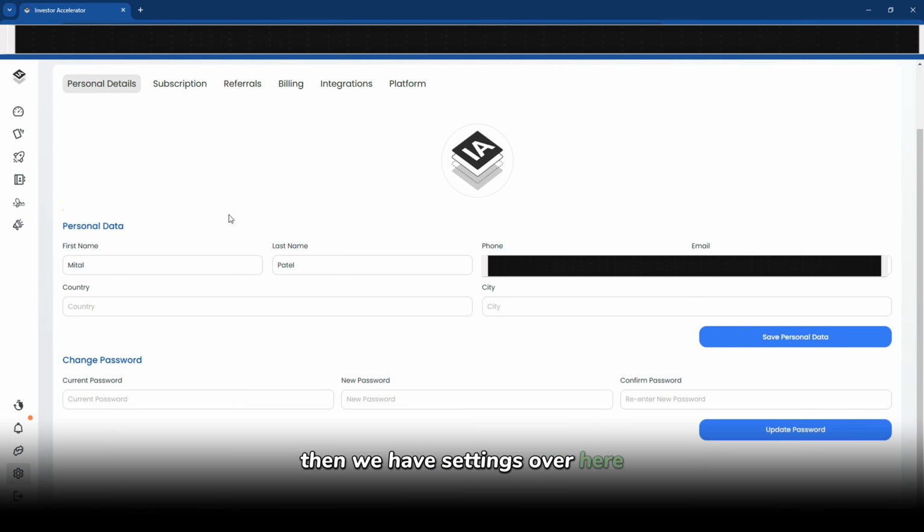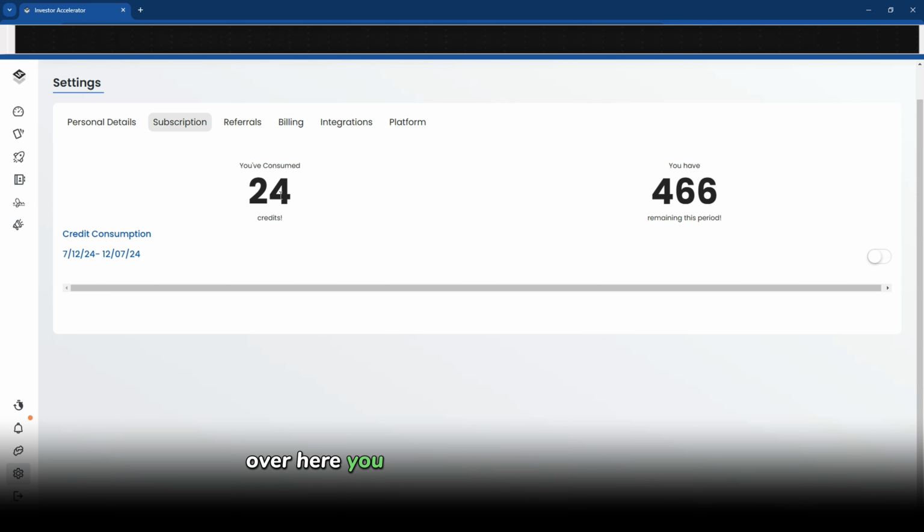Then we have settings. Over here you have your personal settings, your name, phone number, email. You have a profile picture that shows up on the disposition page as well, so you want to make sure that's a proper image. You put your password reset over here. You get your subscription details.